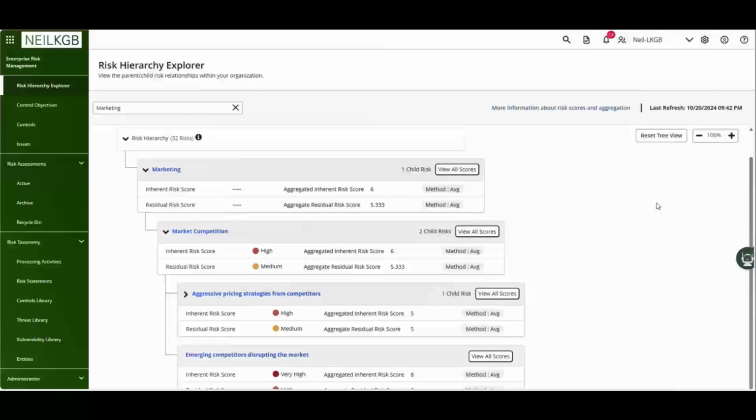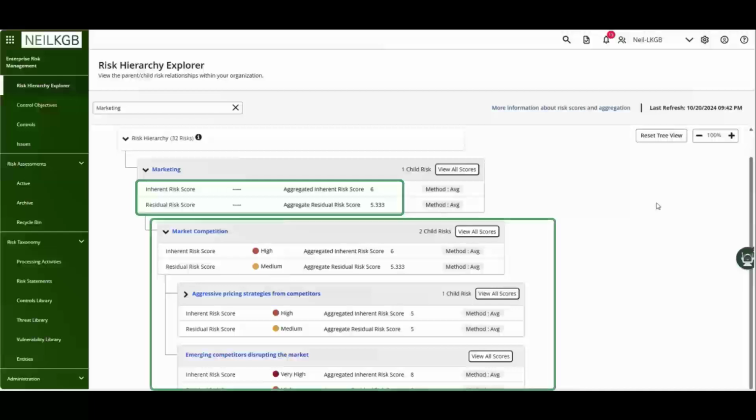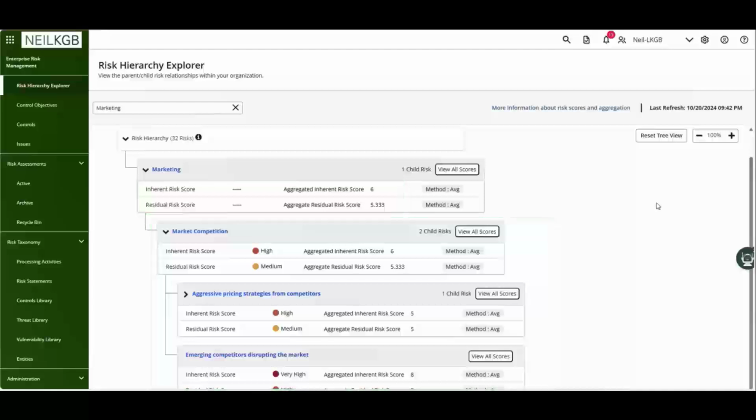Here we can see the Risk Hierarchy Explorer, which shows a summary view of the parent-child relationship of your risks. Start by searching for the top level or level 1 risk. Each risk will show the inherent risk score for that specific risk and the aggregated inherent and aggregated residual risk scores of all the child risks. In this example, the aggregated values reflect the level 2 risk and the 2 level 3 risks.